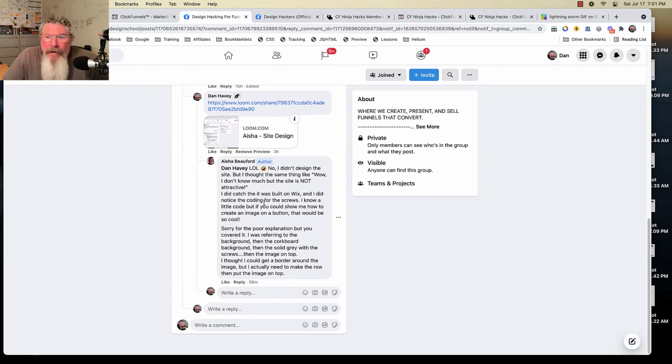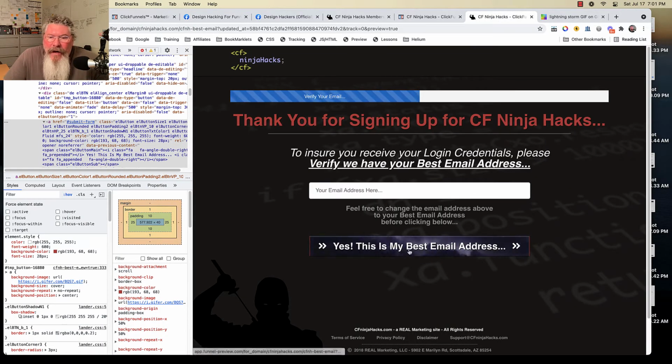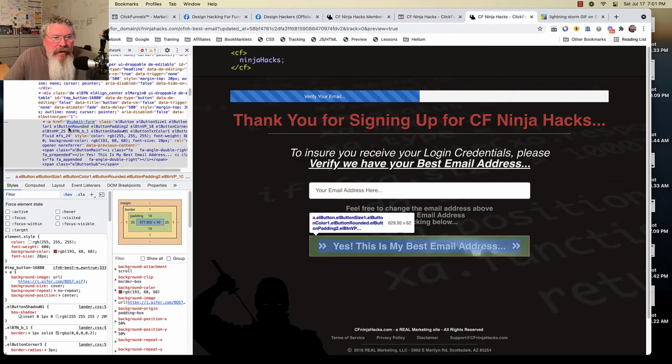We're going to take a look at a question she had. She basically wanted to know how she can put an image as the background on a button, and that's exactly what I did right here. In fact, what I did on this button is give it an animated GIF as the background. So we're in the code, so let's come over here and take a look at it.